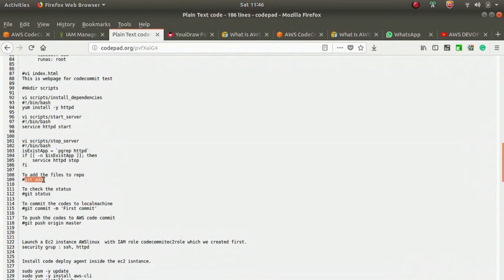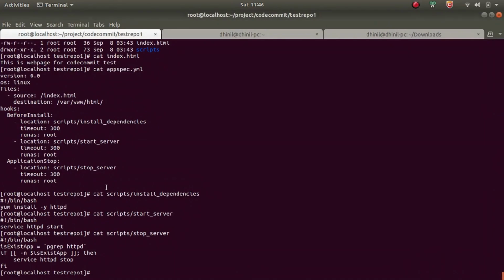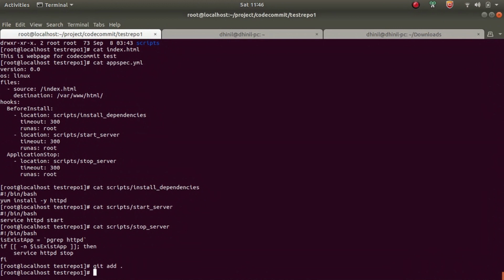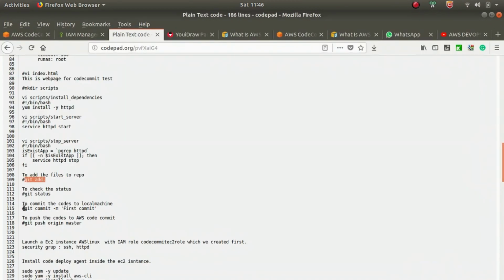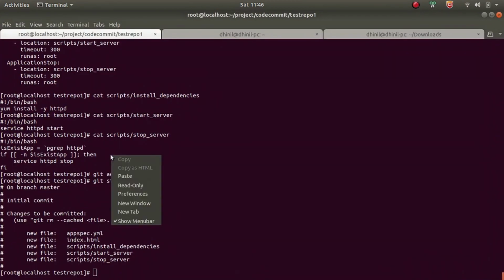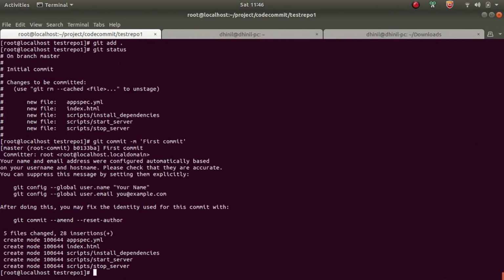We first need to add these files to the git local repo. So first git add dot, use this command to add, then check the status using the git status command. Yeah, all files are added. Then we need to commit this code, use this command to commit the code.